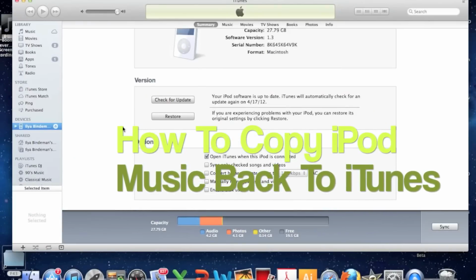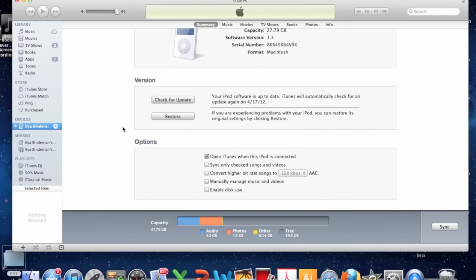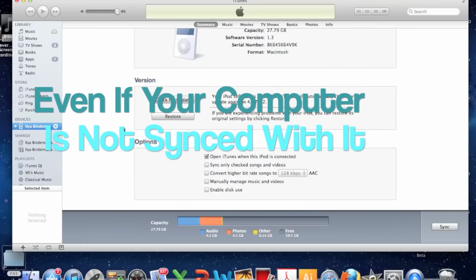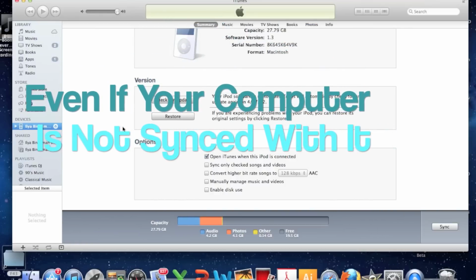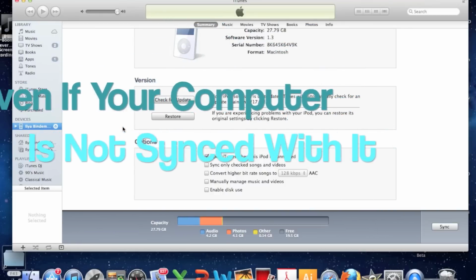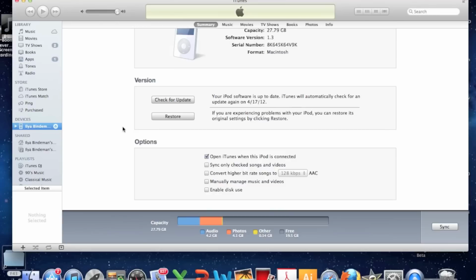Today I'm going to be showing you how to copy the music that's on your iPod to your iTunes library, even if the iTunes library is not synced with your iPod. Now, you will need to have an iPod Classic or an iPod Nano. It does not work with the iPod Touch or iPhone, unfortunately, or the iPad. No iOS devices, just regular iPods.